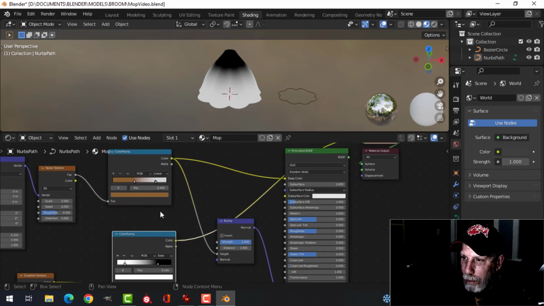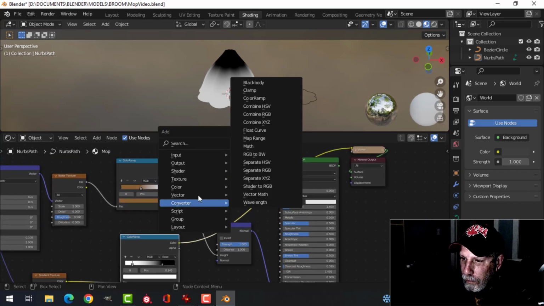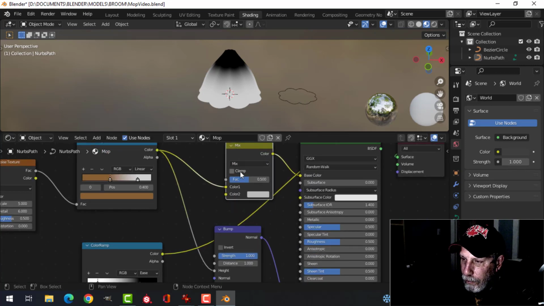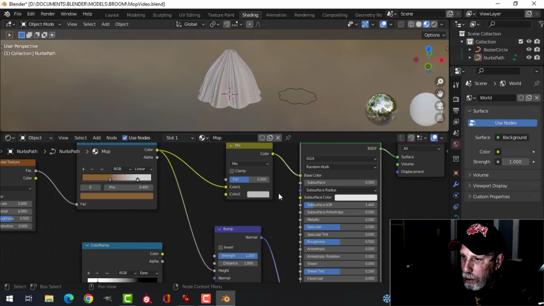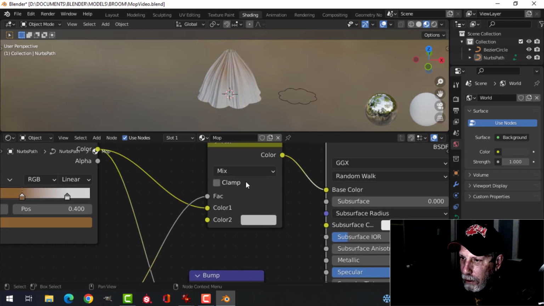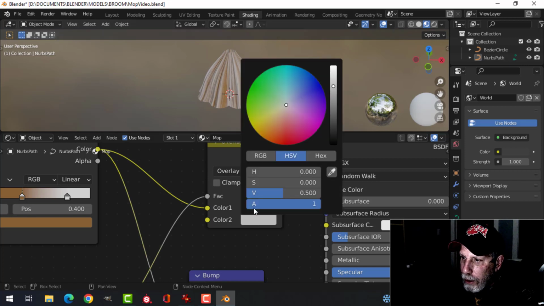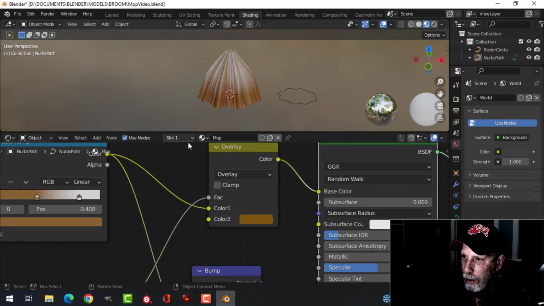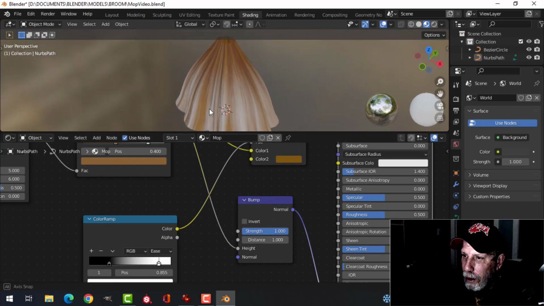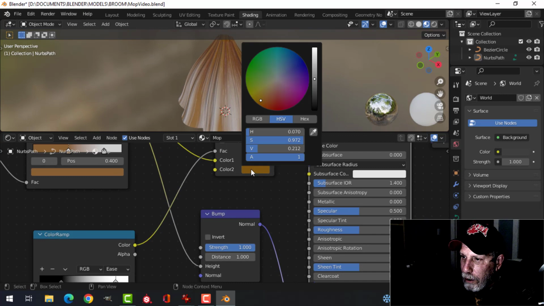I'm going to come back and I want to mix these together. So use a mix RGB here. And let's just focus on the Principled for the moment. I'm going to drag this into the factor and switch this to, you can try a few different things. I'm going to try overlay and change this color. Darken it up. I think maybe I'll flip this color ramp around so I'll have it darker up there. So get some really nice effects here with this.